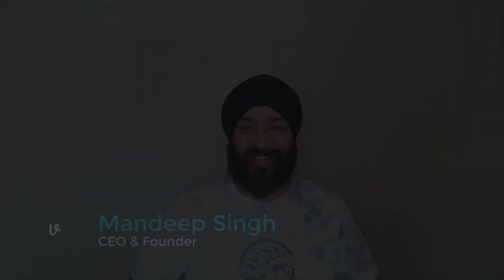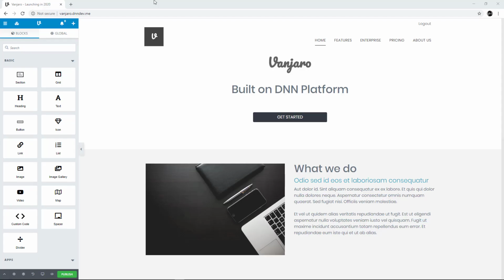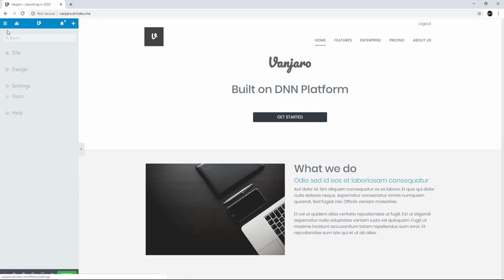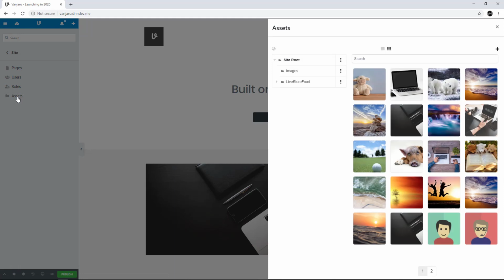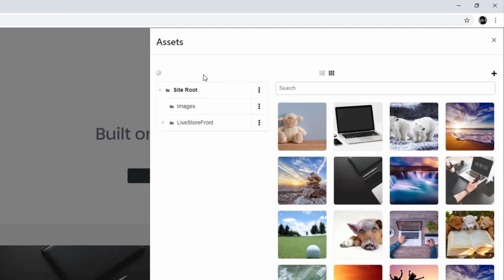So let's get started. Like other site administration functions, we can get to Asset Manager from Site menu, Site, Assets. Let's explore some of the options we have on the top here.